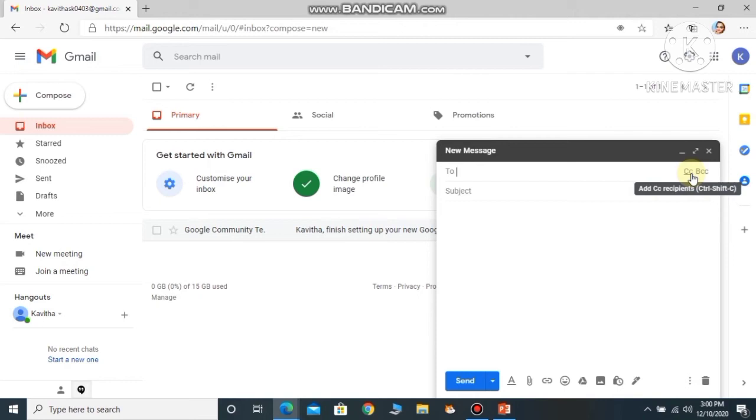And next is BCC. BCC stands for blind carbon copy. It is also used to send a copy of mail to several people, but the mail addresses mentioned in the field are not visible to the recipients of the mail. So blind carbon copy is also used to send the same copy of a mail to several people. Whatever mail address you mention under the BCC will not be visible to all the recipients. Hope you're understanding. So that is about CC and BCC.